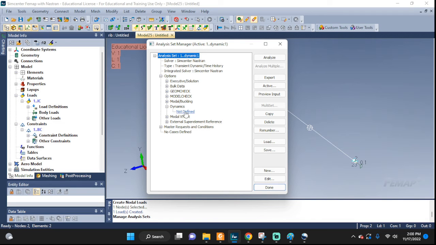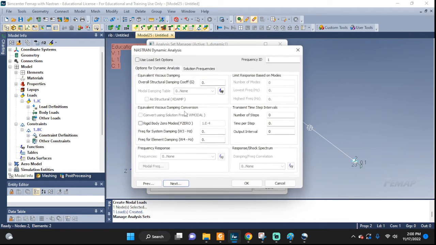Open it, see we have not defined, so click on it, open it, and here we need to define our intervals, the time. Okay, number of steps, how many time steps we want to run. Let's say I want 100 of them. The time per step, this is when you do hand calculations, this is your delta t, so 0.01.